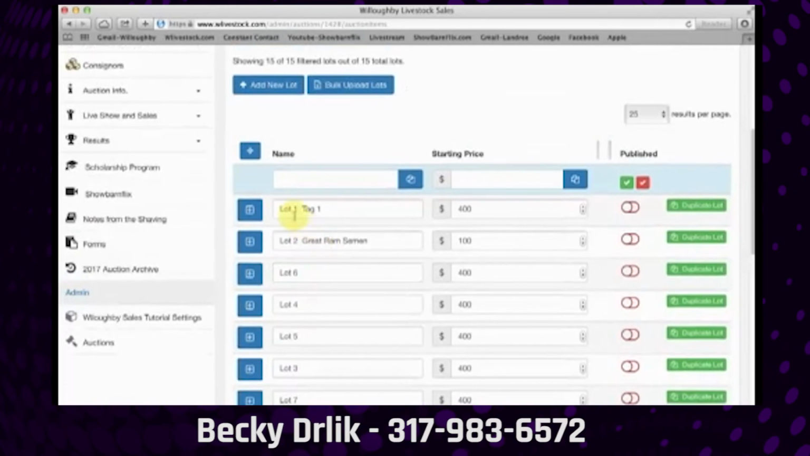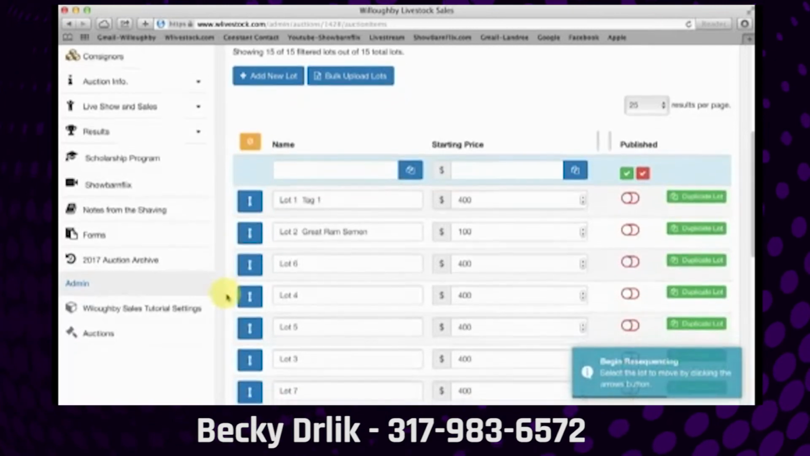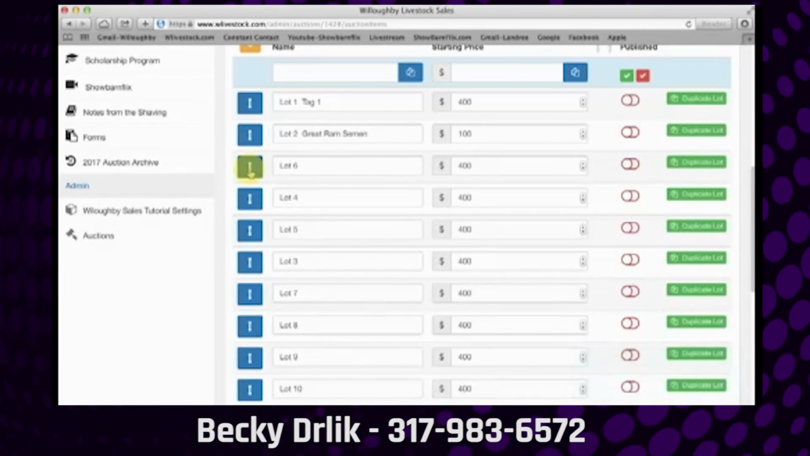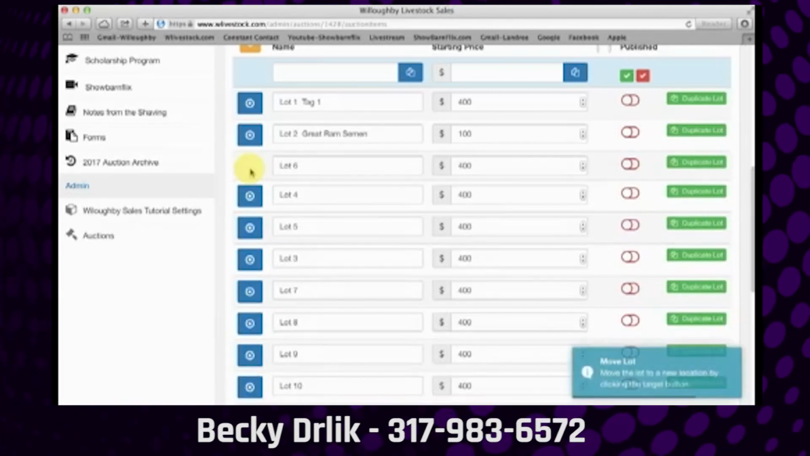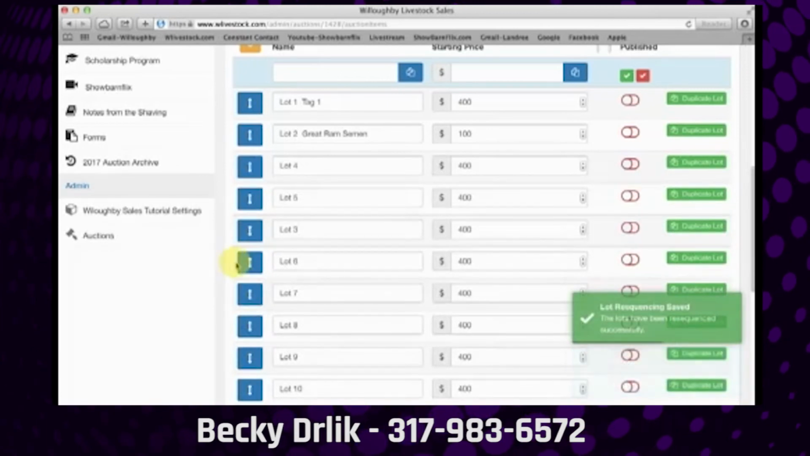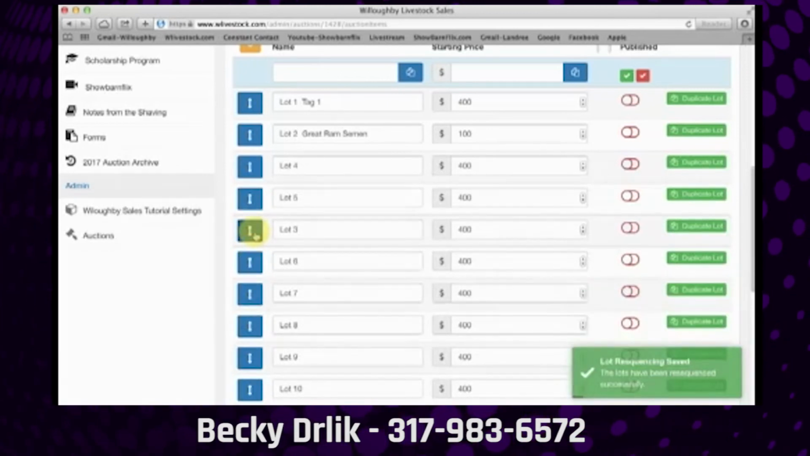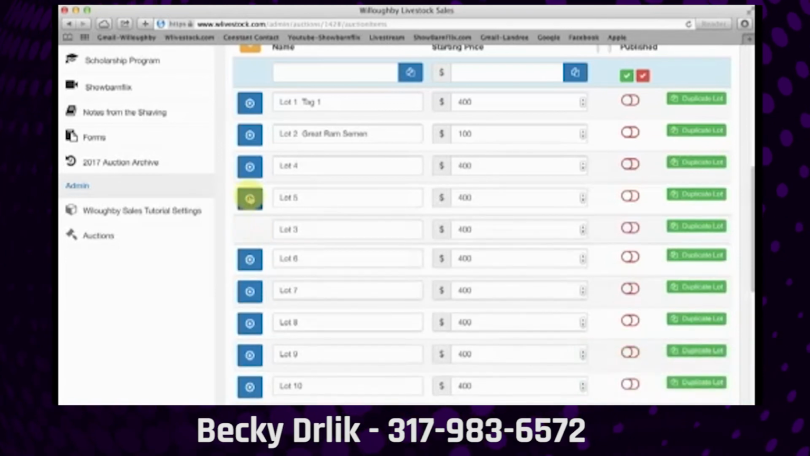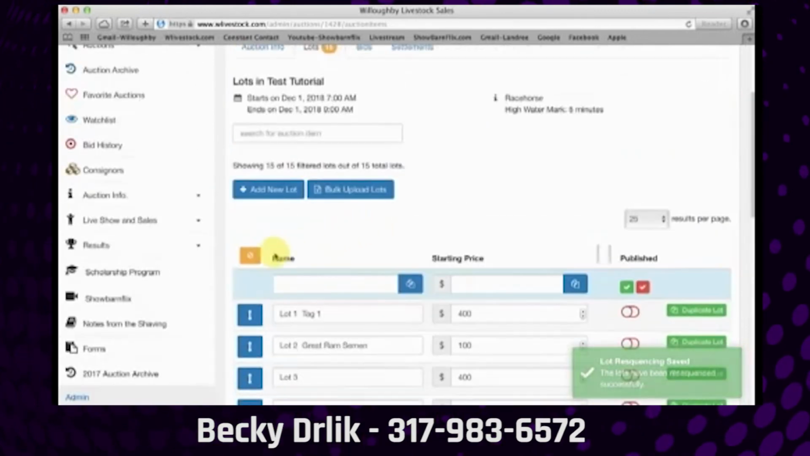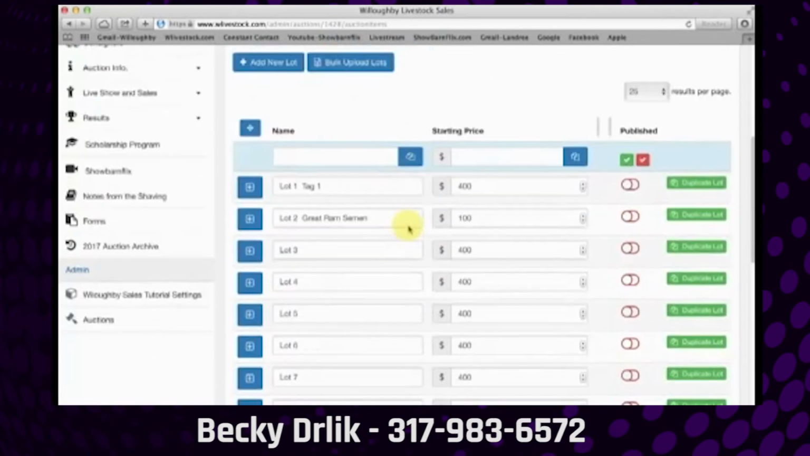You scroll right up here where it says name. Just to the left of that, click on this little blue button. This allows you to resequence these things. So we need lot 6 down here after lot 5, so we're going to click on it, put it where we want it. We're going to click on lot 3, and we're going to come right up here and click it where we want it. Once you're done resequencing this, you can come right back here, and now you're ready to go.